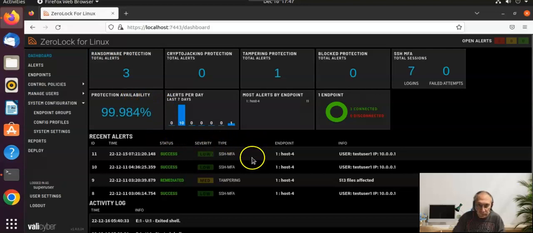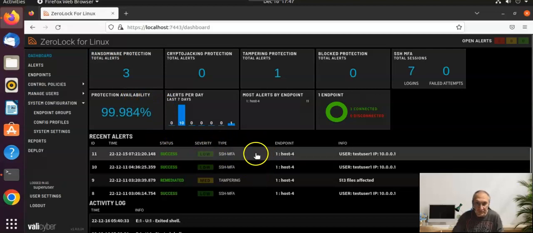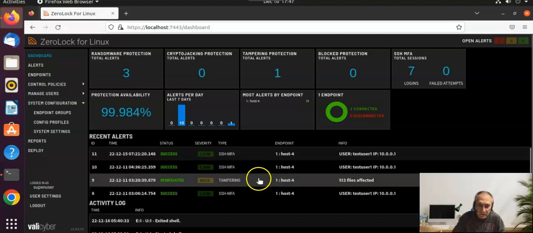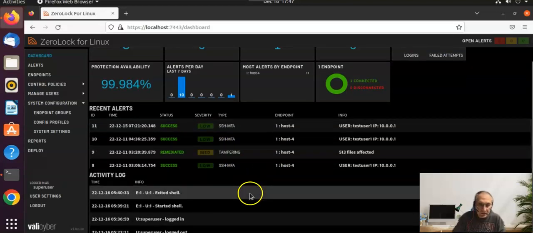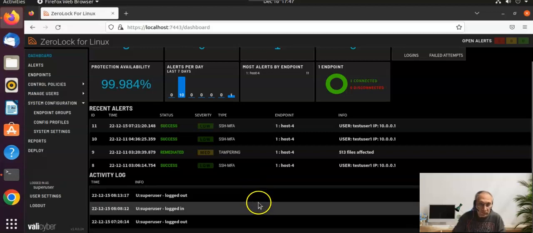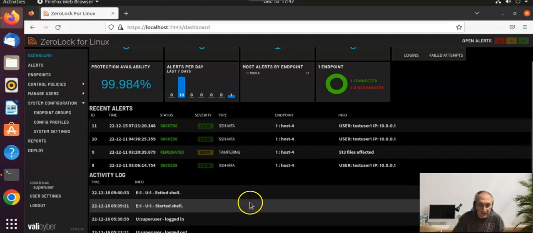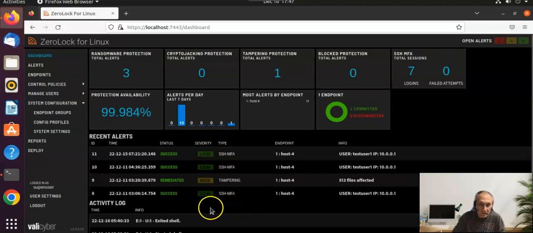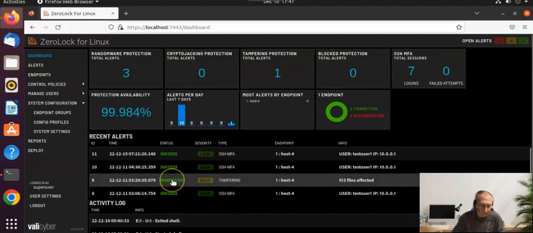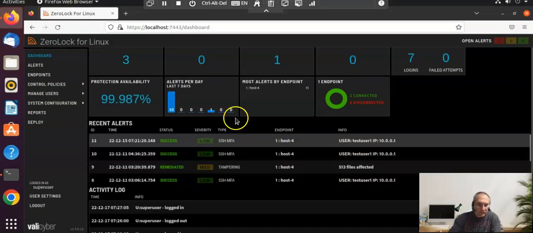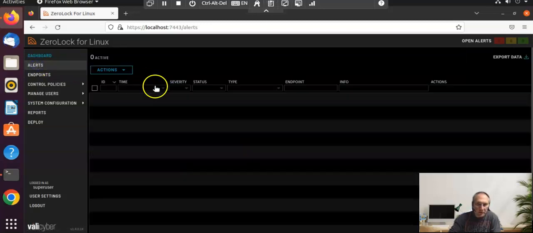So if we look at some recent alerts, we see we have some SSH accesses. Recently, they've implemented their own version of MFA, SSH MFA. Some tampering attacks that have been blocked, and then an activity log that records each access to the system and to each of the clients as well. Let's take a look at the alerts tab, some of the alerts in more detail.